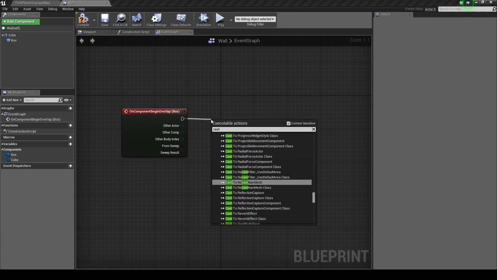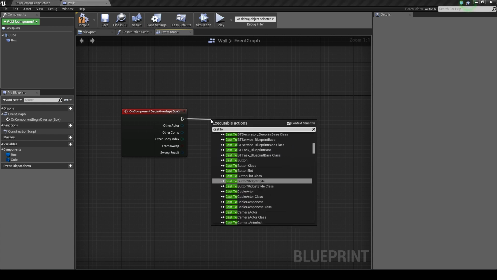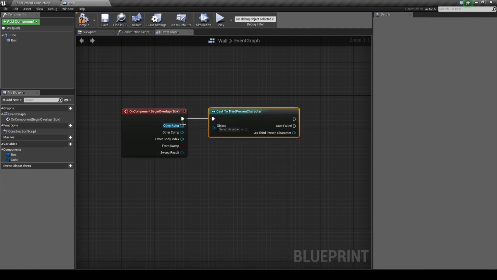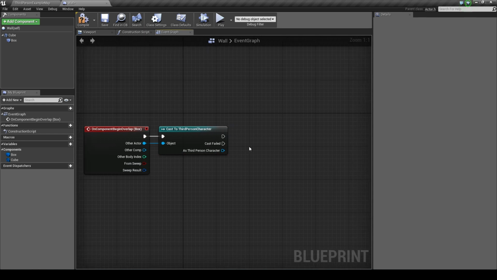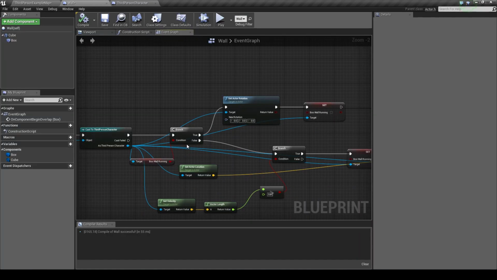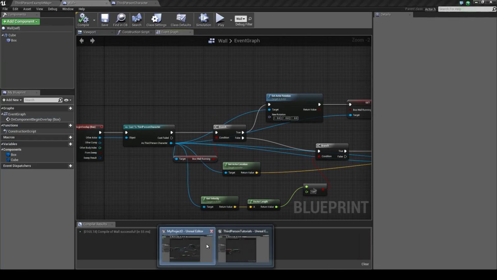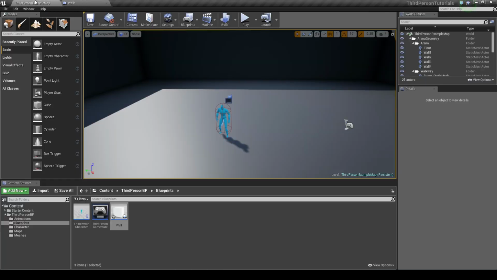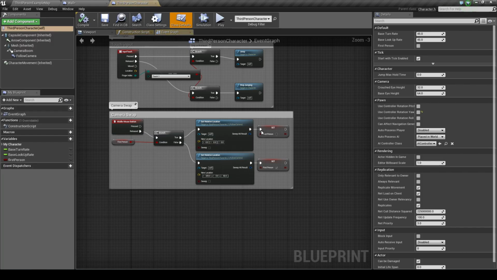So we're going to go from the arrow and do cast to third person character, and our other actor should be the third person character. So this is checking, okay, something's overlapped with the box collision. What is it? Is it the third person character? If it is, do this. If not, then do whatever we take off there. As you can see from my example here, if it's not the third person character, we don't want to do anything. Okay, so this is all we can actually do for now, because we actually need to set the variables up on our third person character.